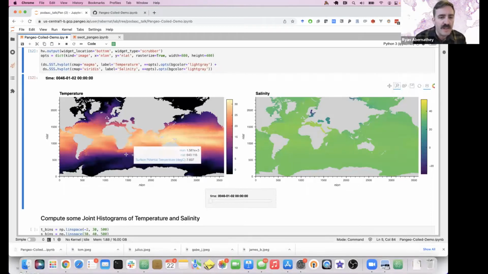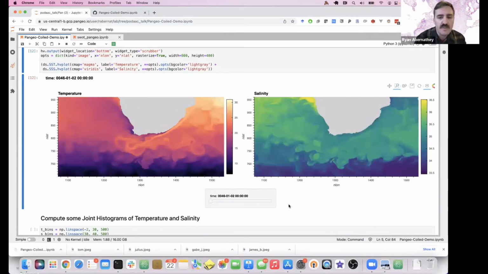HoloViews is a great tool that allows me to just zoom in and explore this data interactively. Here's one of my favorite regions of the ocean, the Agulhas, near the southern tip of Africa. What we can do is literally play with this data, look at these beautiful swirling patterns that we see, and I can step through this interactively. That's possible because the data are stored in the Zarr format on Google Cloud, and this notebook is sitting right next to it.